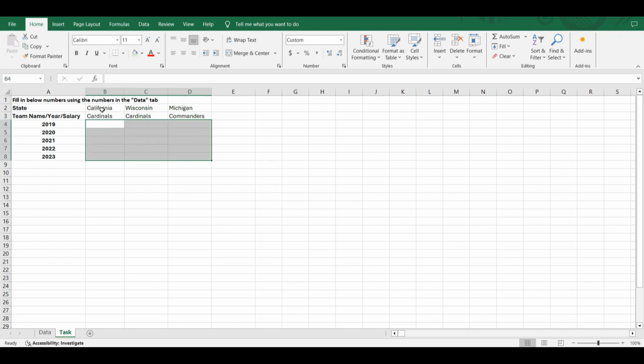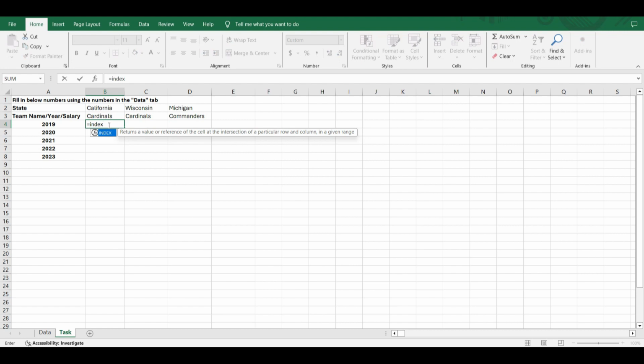But as we can see, we have multiple states that have the same team names, right? So what we want to do here is include both state and team name in the match function when we're writing the formulas. So let's start out by doing the index function. So we can do equal index function.